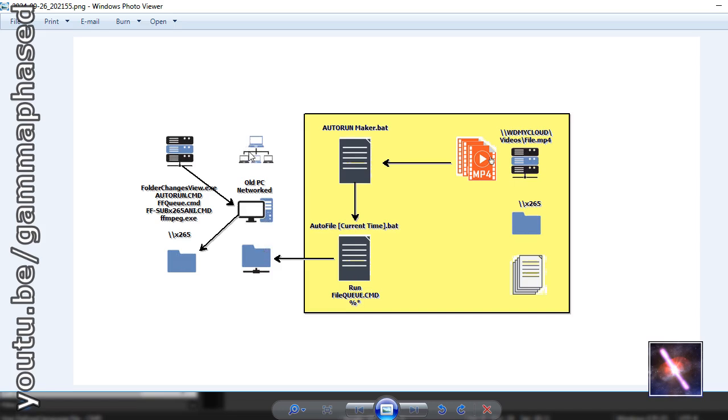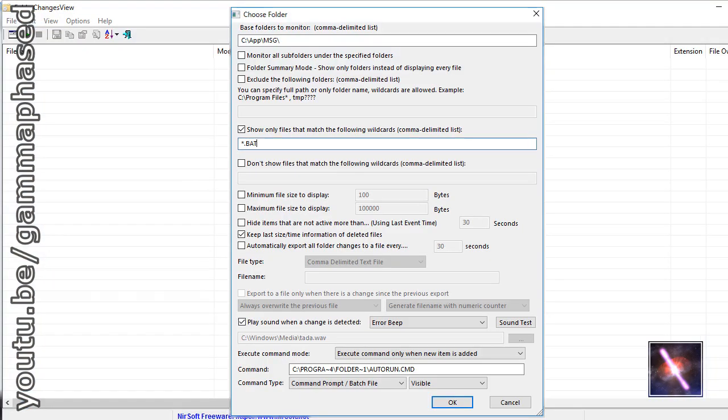So once all the programs are loaded and run automatically, we'll get to the easy part. So the hard part, we need FolderChangesView and FFmpeg. Of course, FFmpeg does the encoding to x265, and then a handful of batch files. So let's touch on FolderChangesView.